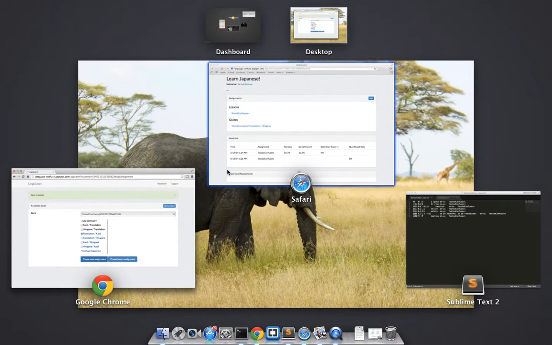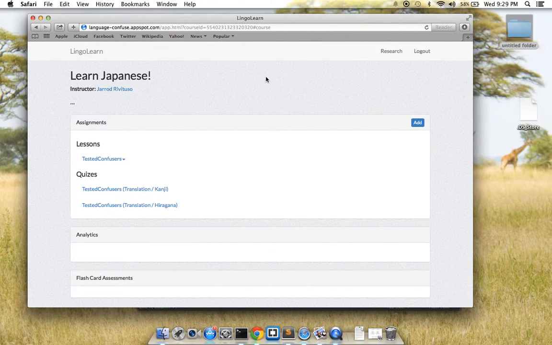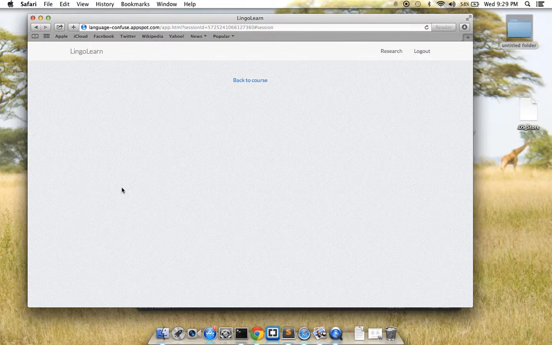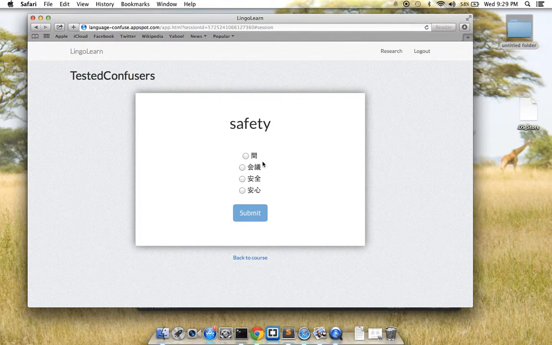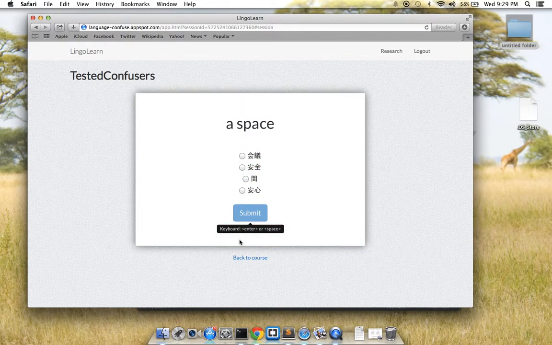And now if the student returns at some point later, she now sees the translation kanji quiz. This one's not going to use the confusers. And so you'll notice that instead of seeing similar options, we're seeing options that are from the same deck. So these are all kanji from this particular deck. Hey, I got one right. Nice.